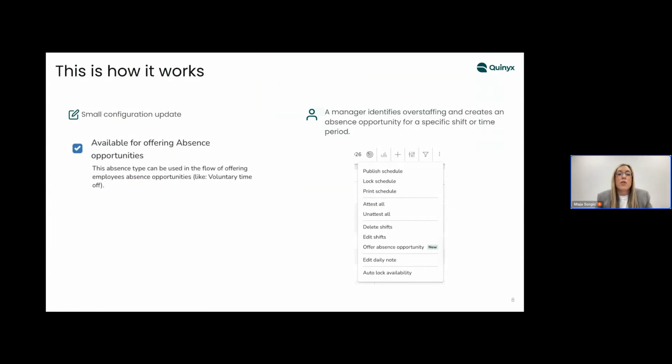My suggestion, or again, it depends on how you want to work with that, but you can also create a new absence type and specifically create it for this flow, making sure that this checkbox is there on the absence type configuration. Then next step would be if you're looking into the schedule view and you're working there the day before or maybe the same morning, and you realize that you want to send people home, you can go into the schedule, click on the three dots on the right side, and you can see that here there is a new option called Offer Absence Opportunity.